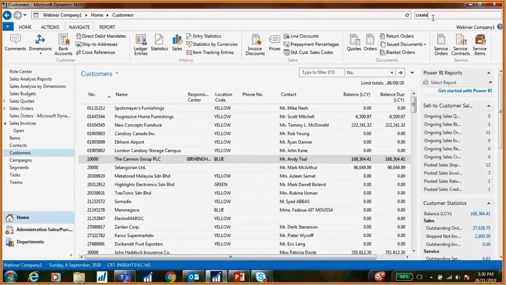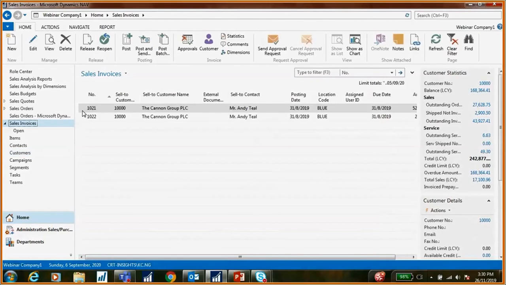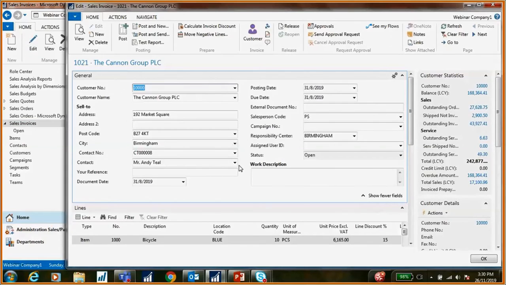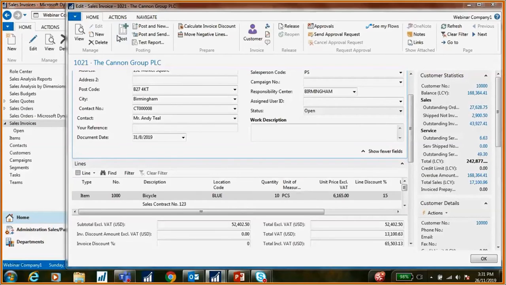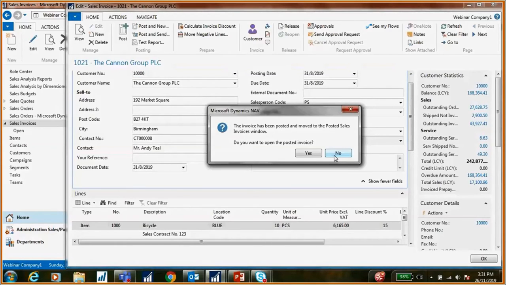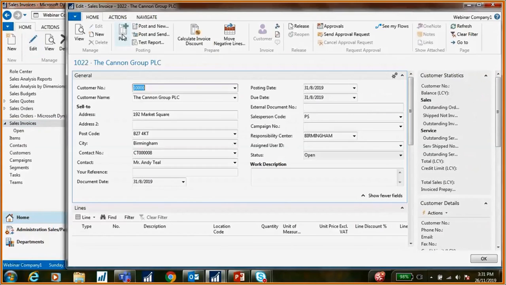So we just go to the sales invoice page. As we can see, we are able to overview those sales invoices that have been created. So once reviewed again, we just post it. This one will be just the same as what we did just now. So we just post it.